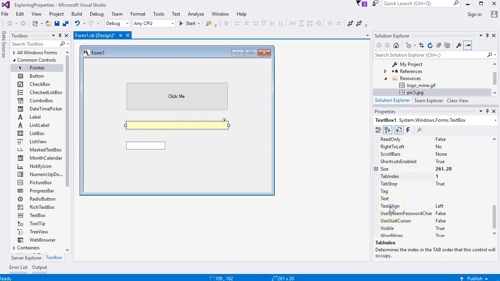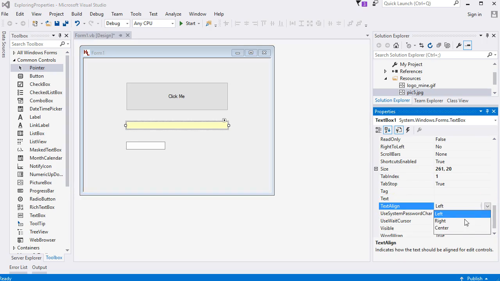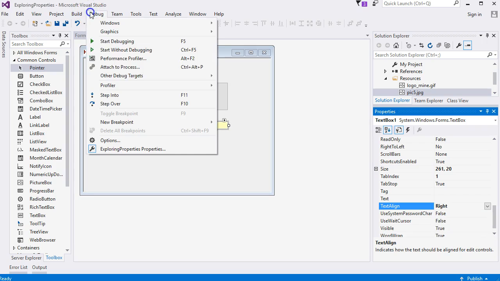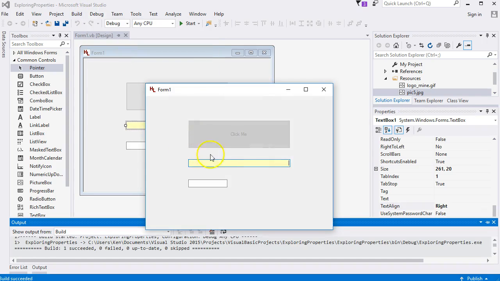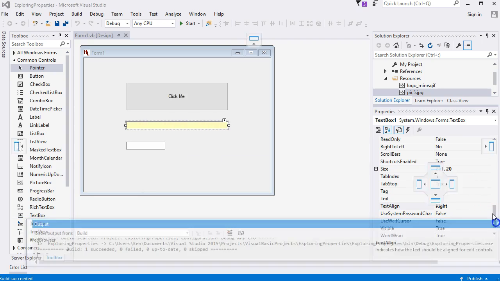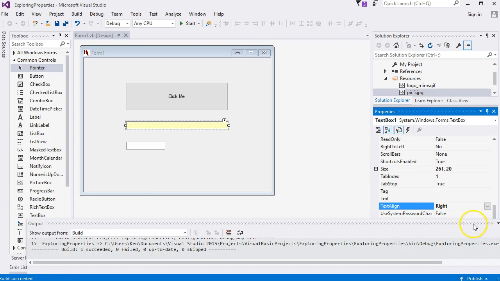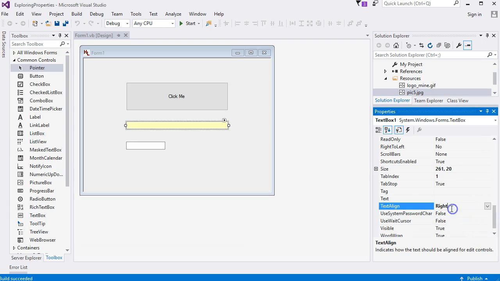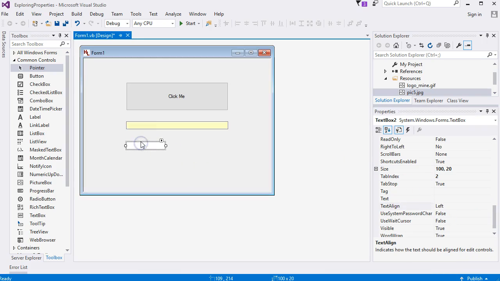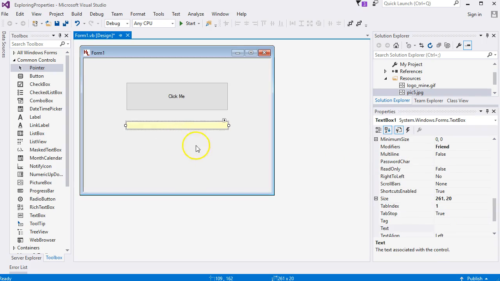It's also a text align. So you can have it left, right, or center for your text. Put it in right. Start. So now if I click inside the text box and try to type in, it's on the right. Move that one out of the way. And put it back to left. Delete that text box.